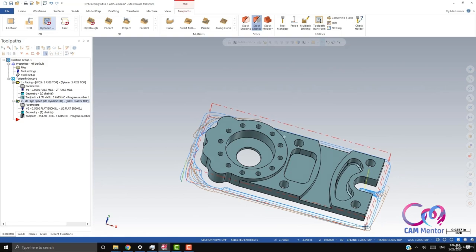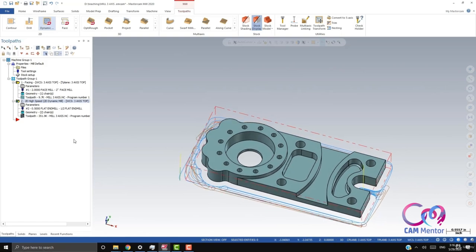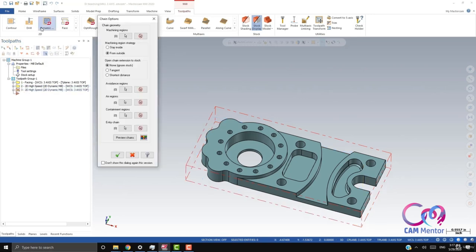Now excess material is taken off. So I will do the same with this pocket and this pocket, and then we'll verify and see how this will do in real life. So we'll go deeper, and we're gonna machine dynamic milling inside this pocket and this pocket. So we can go again, dynamic milling.